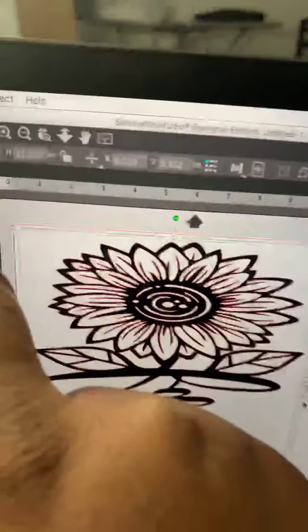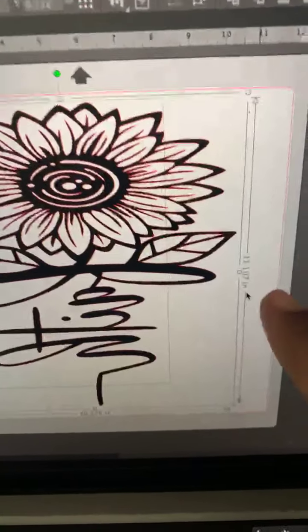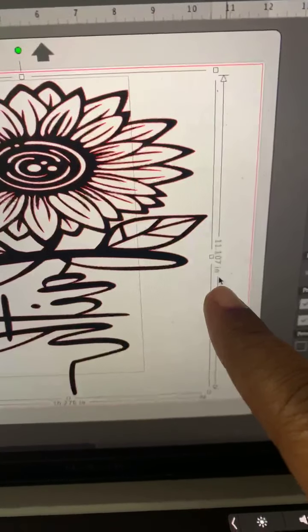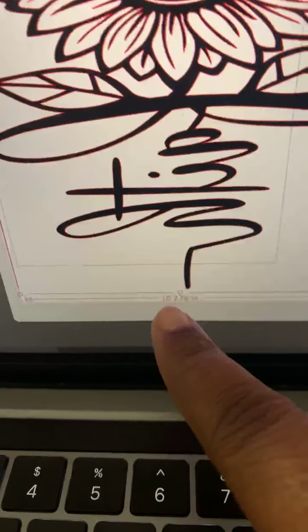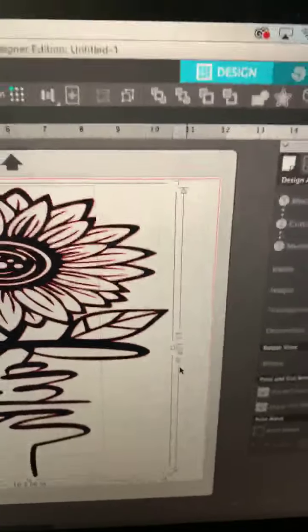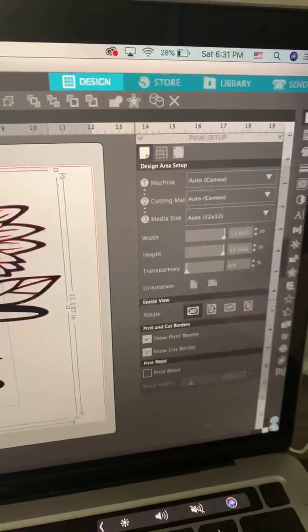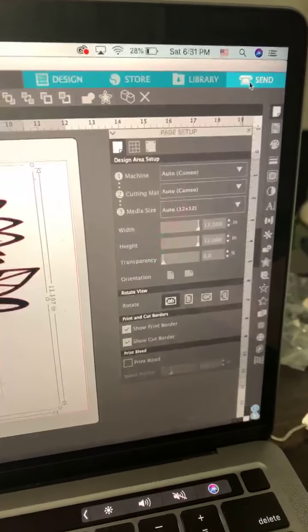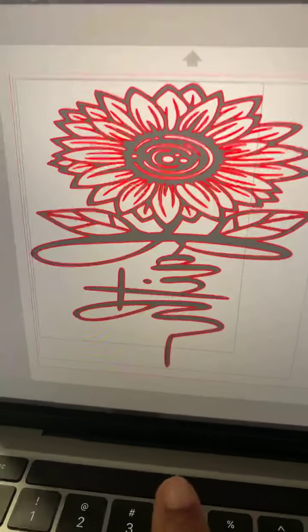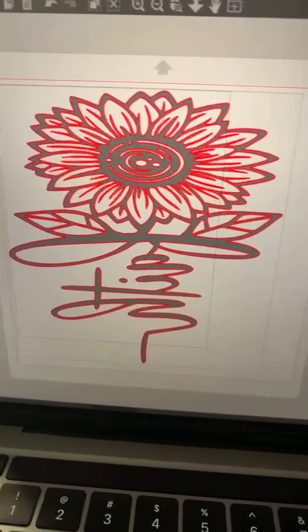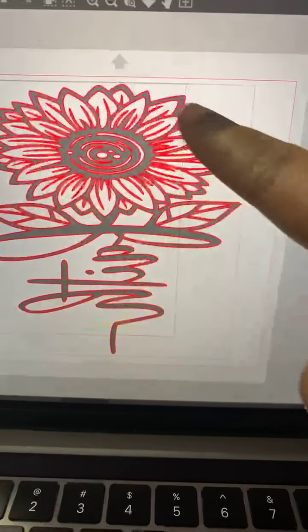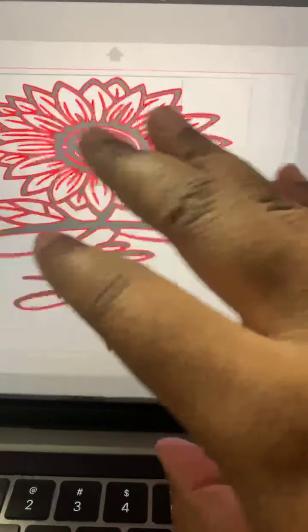So remember, this is your ruler at the top, and we have a 12 by 12 mat. The flower that we're about to cut is 11.5 inches by 10. So we're finna cut this flower that we got from the design store. We will hit send. And once you hit send, you will see it in red, and everything in the red is basically lit up around it. This is how you can know what it's going to cut.